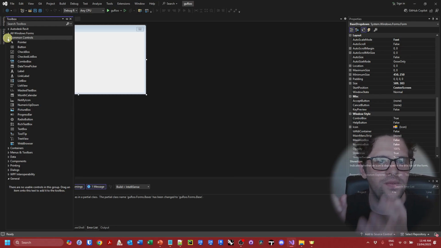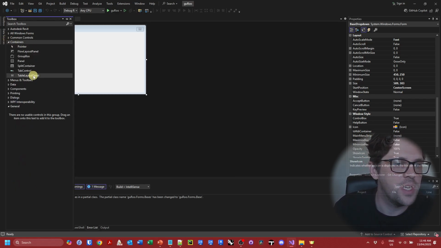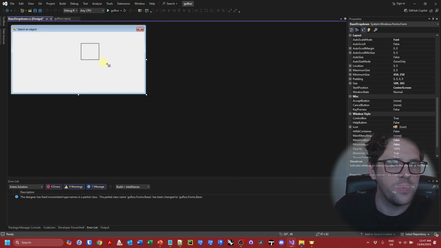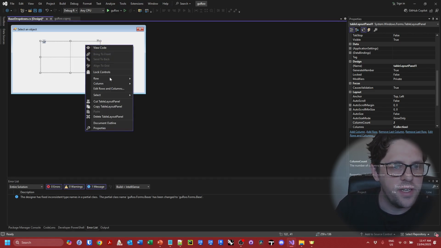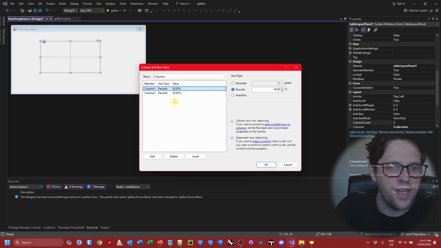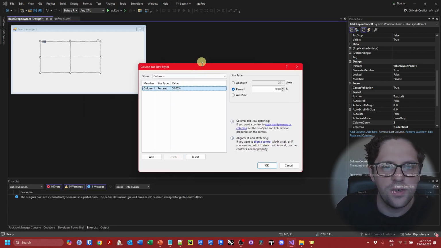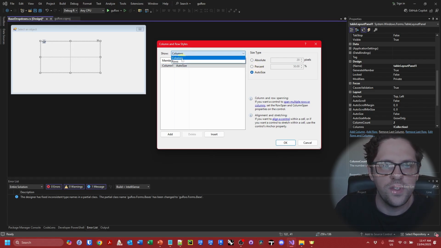To begin with, I find it really great as a beginner to set up a table layout. So what we're going to do is just go to containers and we're going to make a table layout panel. Now this isn't necessarily a conventional way to build a form, but I think it's a great way as a beginner. So I might just go edit rows and columns actually. I'm just going to delete a column and just say that this is just going to auto size itself. It's just one column and we're going to have 3 rows.